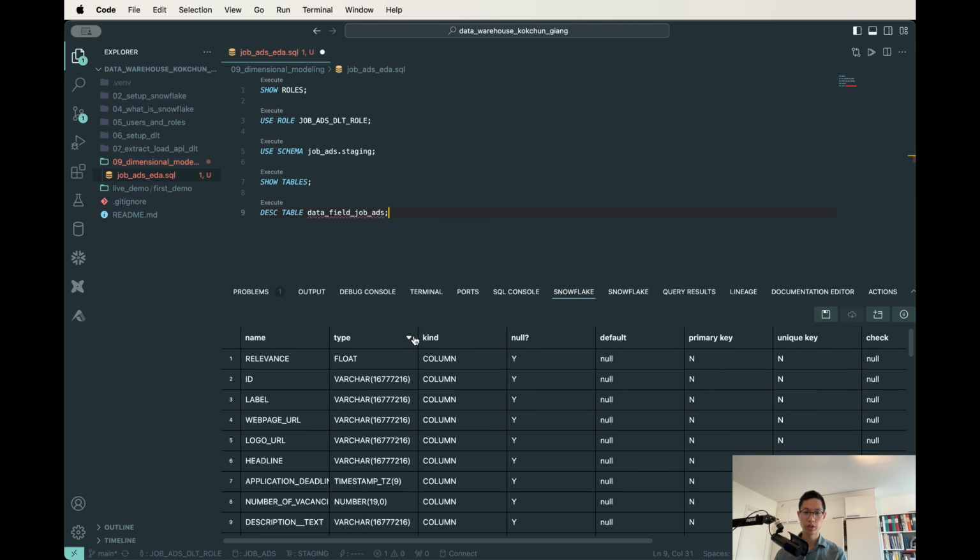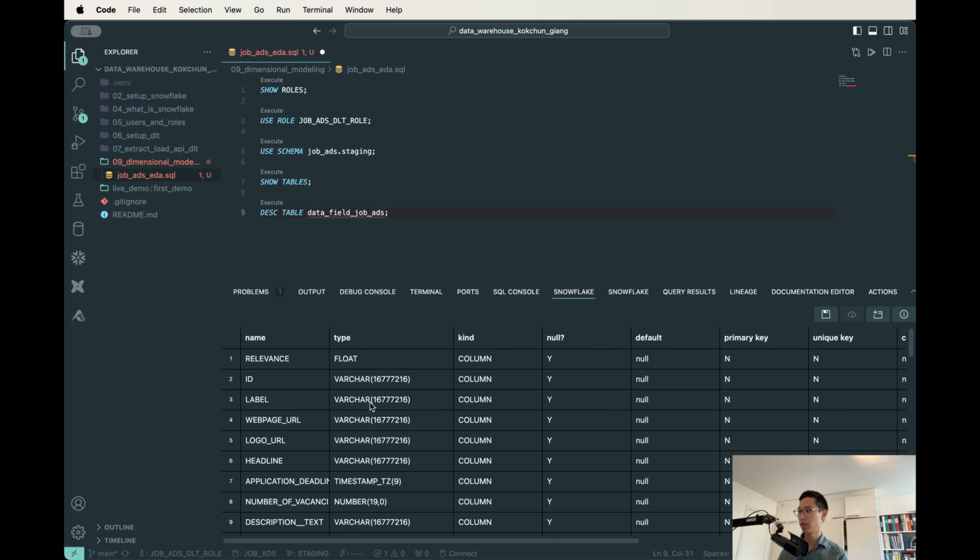So when we're doing the dimensional modeling, we can see here which data types we have. For example, the relevance is a float, and the ID is a string. It says varchar, but this is synonymous to the string in Snowflake, so we can use string. And here we have timestamp, we have number, etc. So we need to cross-check this in order to do the dimensional model, which data types that we have.